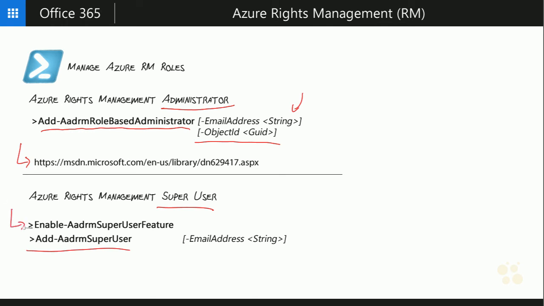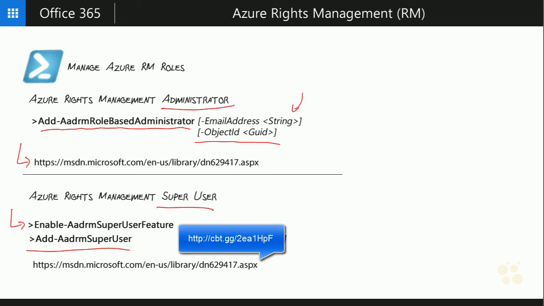Because superusers are both ARM administrators and they have full access to any documents protected by ARM, it's disabled by default. It represents a pretty glaring security flaw, and really you only want to use it temporarily when it's absolutely necessary. So enable it, add a user to it. When you're done, you remove the user and disable the feature. But by default it's disabled. You have to call the enable superuser feature before you can use this particular feature and add a user to the role. You can read, again, all about this command right here at this URL.